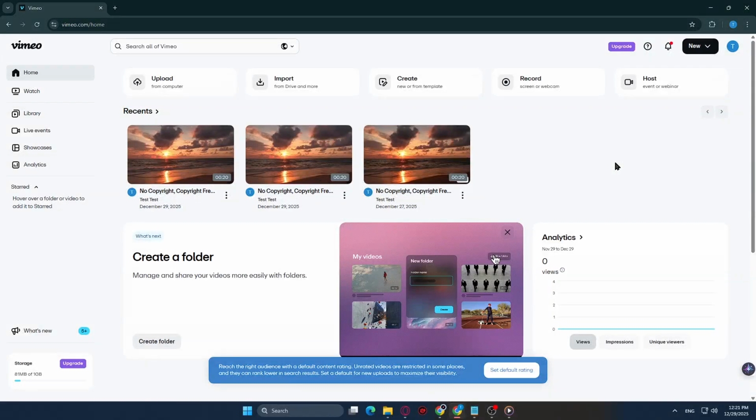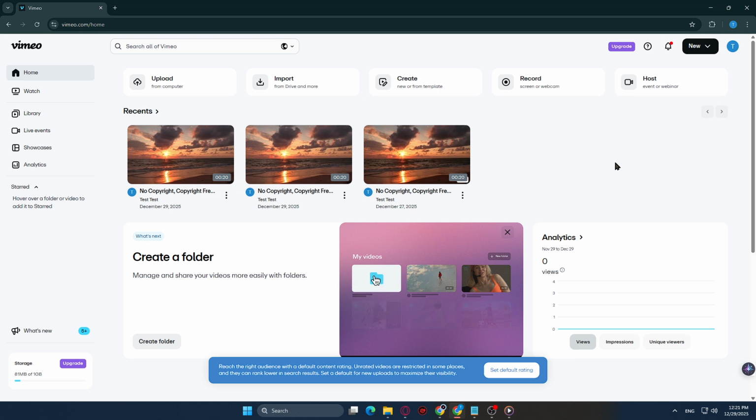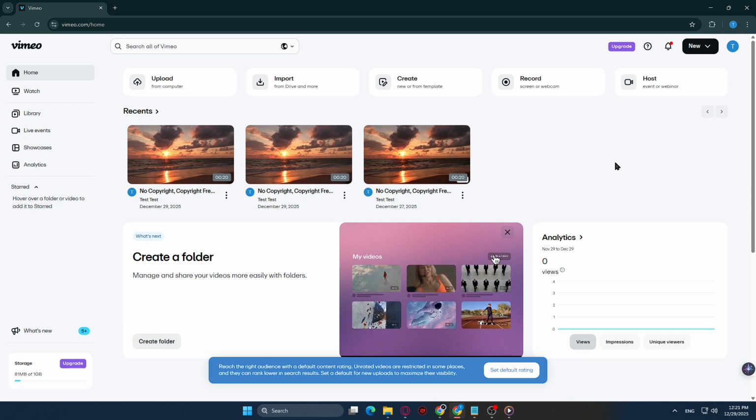In today's video, I'm going to teach you how to password protect a video on Vimeo. First, open your web browser and go to Vimeo, then sign into your account. Make sure the video you want to protect is already uploaded and fully processed. If it's still processing, wait until it's ready so all privacy options appear correctly.